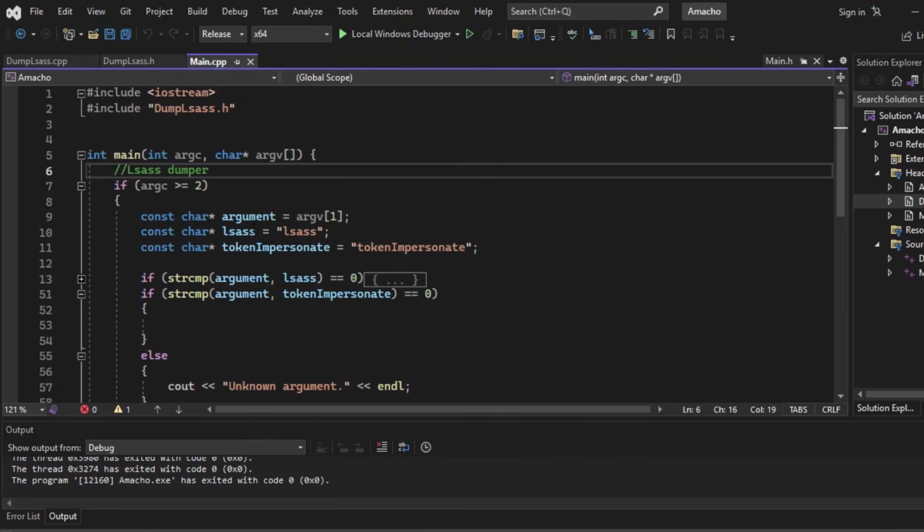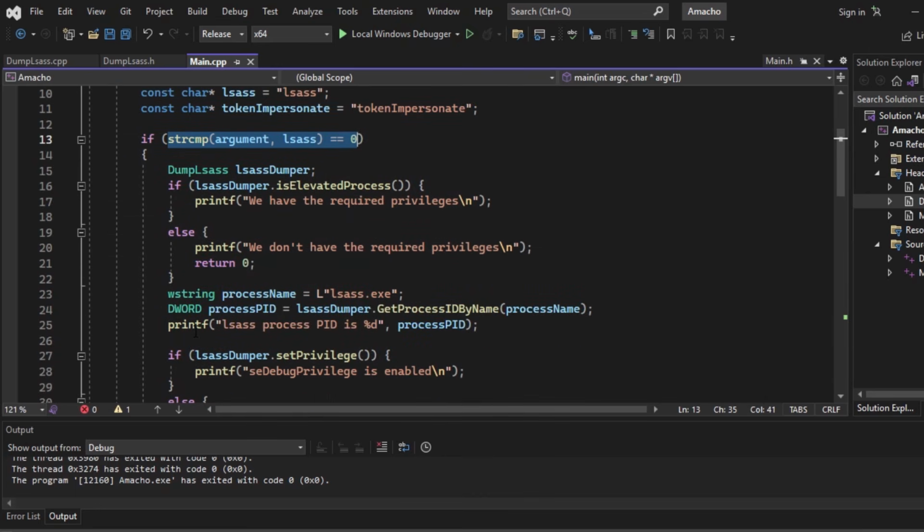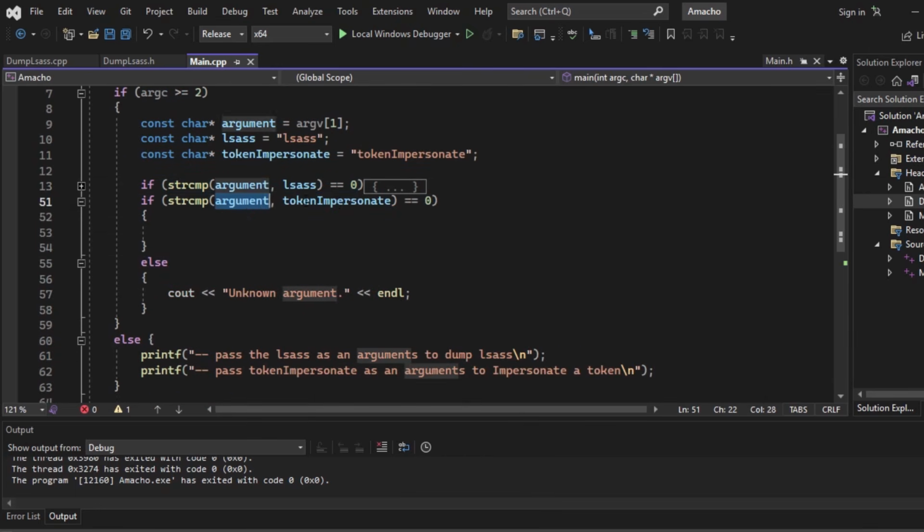And I call those functions here in the main, so I basically check if there is another argument passed while executing our app. It checks if it's LSAS, then it will execute the code we have done before for dumping LSAS. If it's not LSAS, then it will check if it's the token impersonate argument, which is what we're going to do in this video.